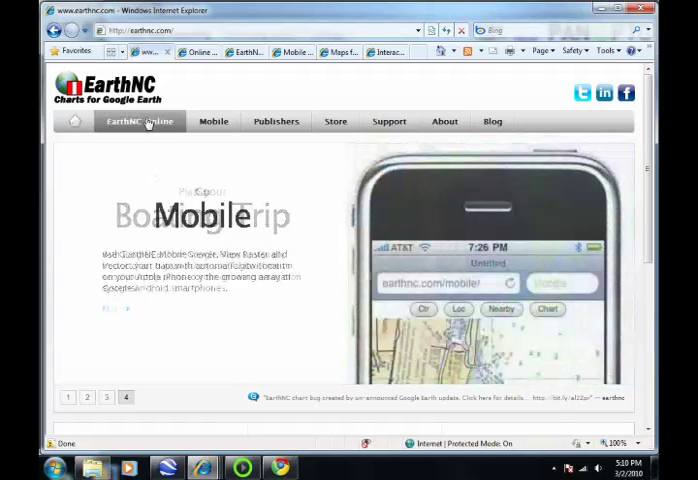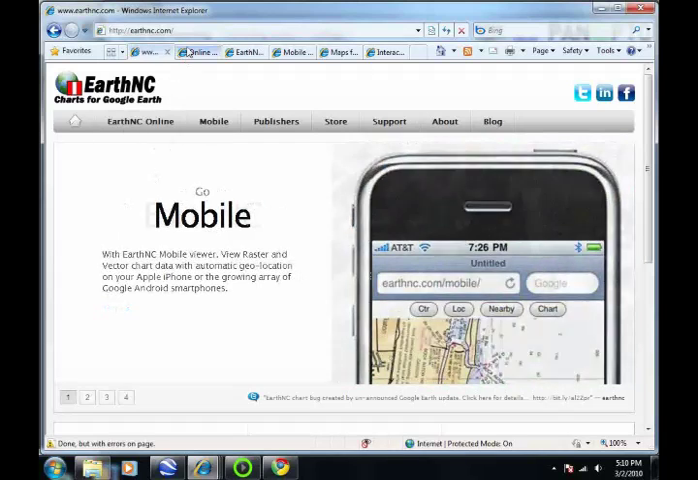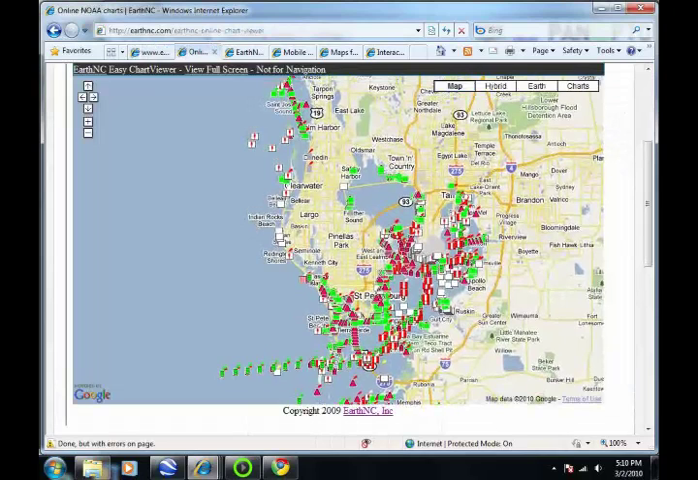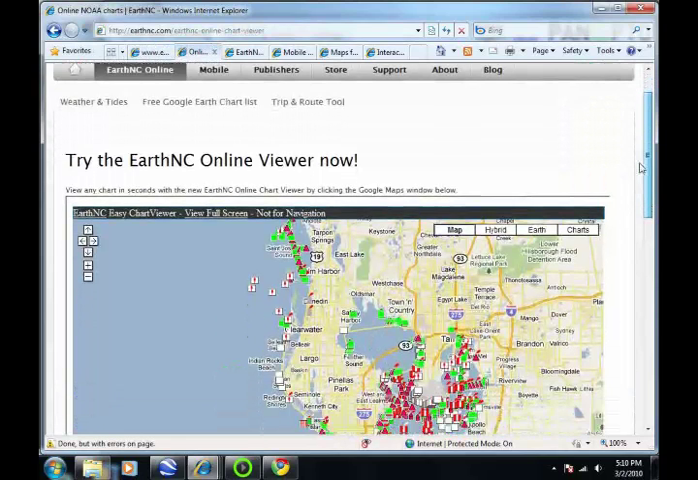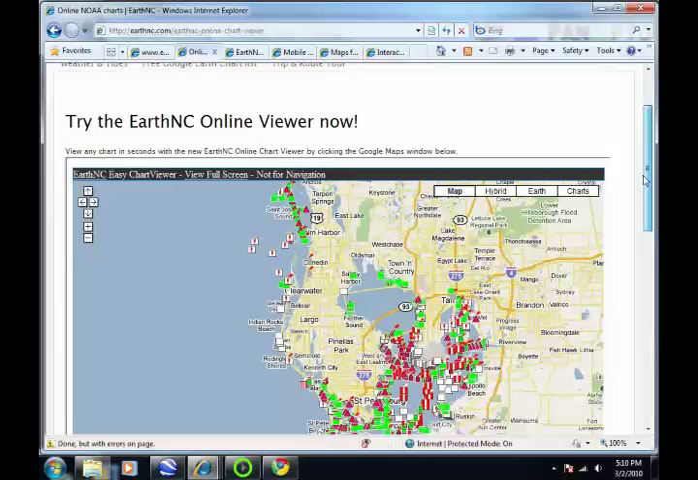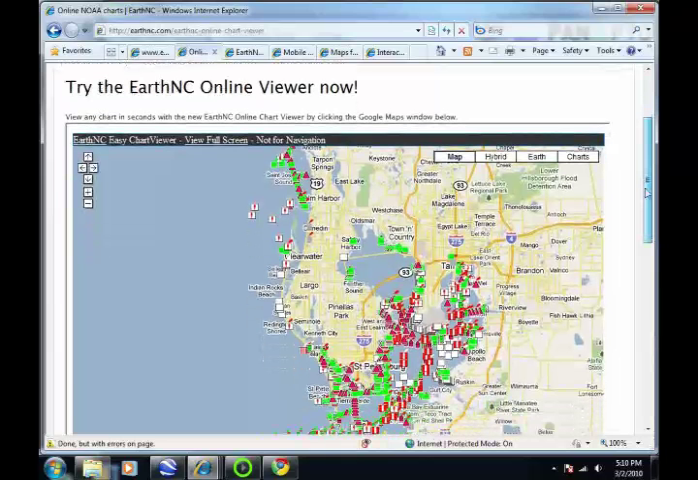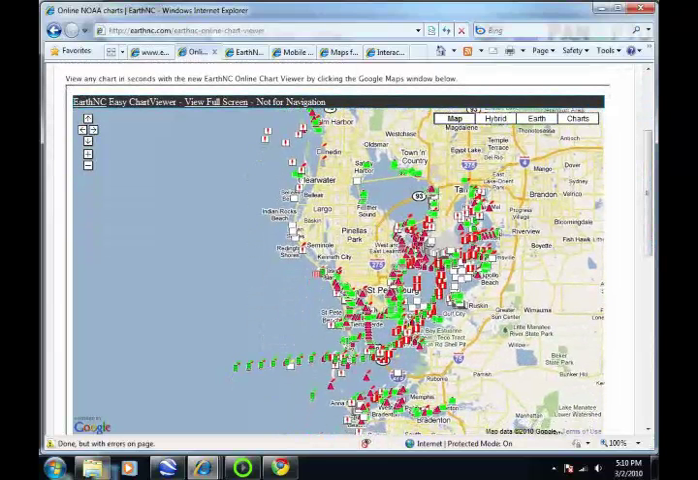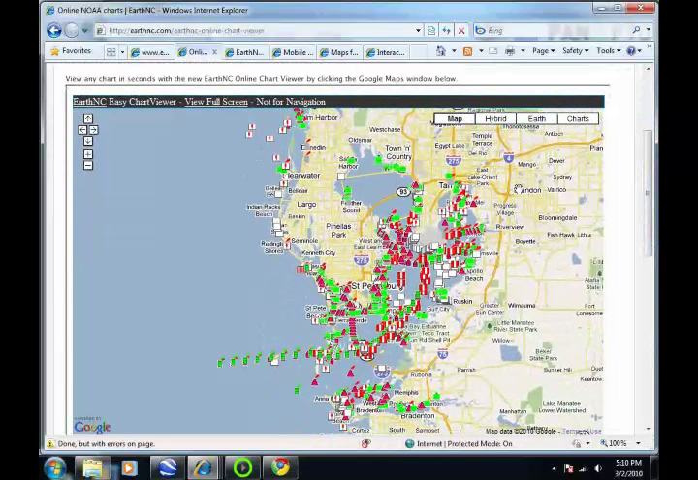So to begin with, the first offering is our EarthNC Online. EarthNC Online is essentially the nautical chart, nautical data, embedded in a viewer window directly on our website. If you click on EarthNC Online, you'll see the selection that says Try the EarthNC Online Viewer Now. In there, you'll see a window that basically centers on wherever you are surfing from. In this particular example, it happens to locate me in the Tampa Bay area, and I have it set as a Google Maps view.